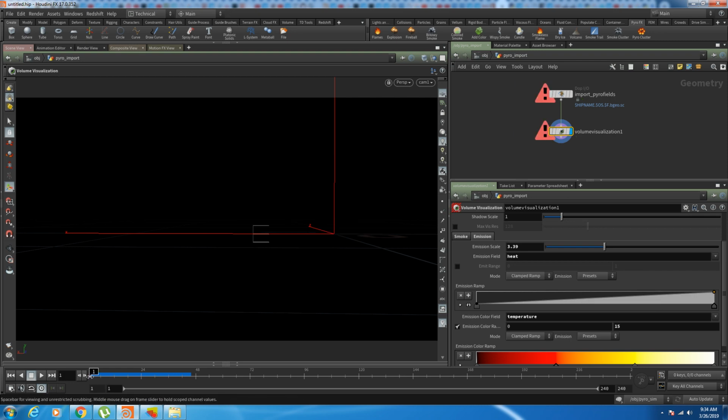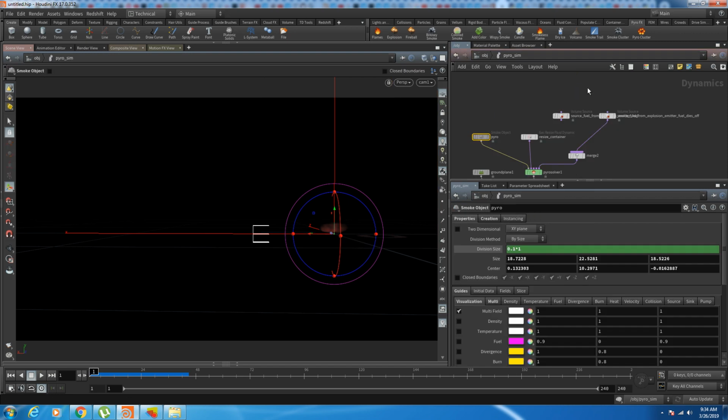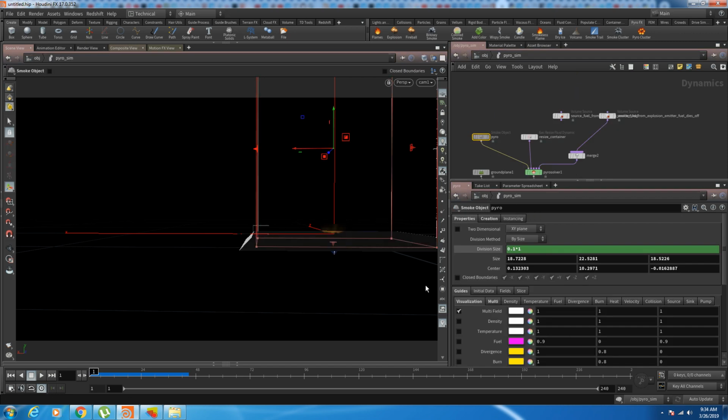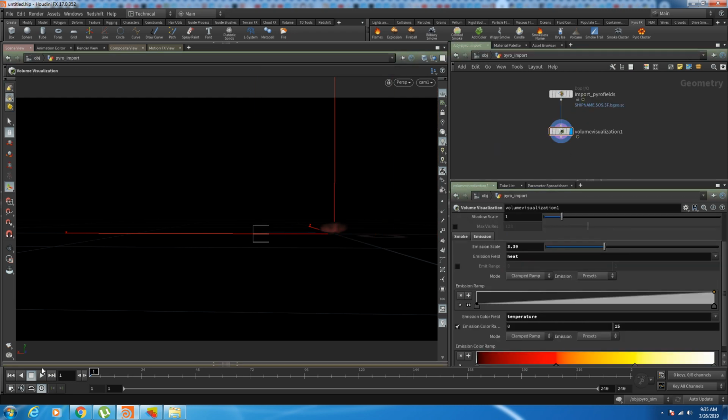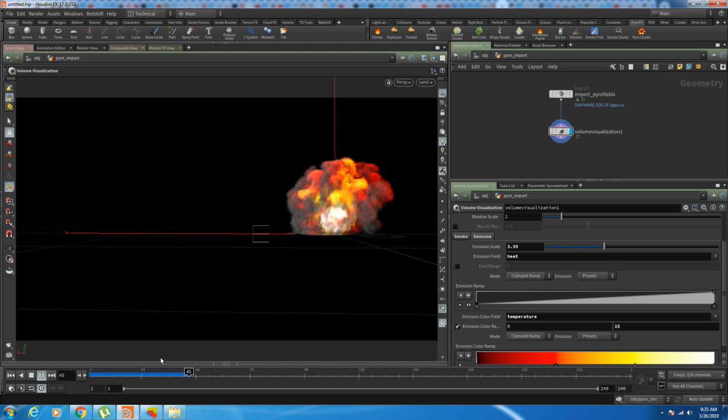So this actually might be a bit too much. Let me reduce the resolution a bit more. This is like a normal workflow, going back and forth and playing with the resolution, just to see what you can get for the speed and quality balance. Again, okay, so this is better. So I can still see a lot of details, but it's way faster to simulate and I don't need to wait a lot.